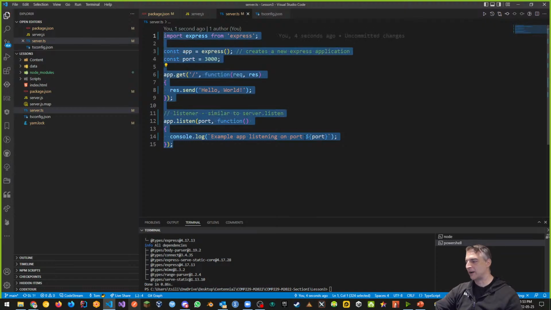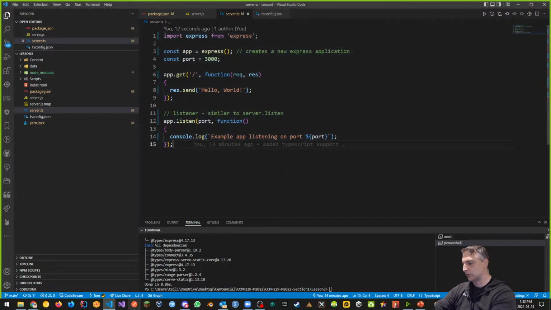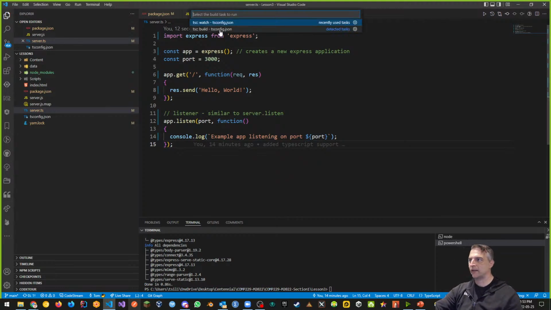So this is what I want you to put in exactly inside of your server.ts, please. And then make sure it's transpiling. So Control-Shift-B to make sure you're transpiling, and use the watch task, please, not the build task.